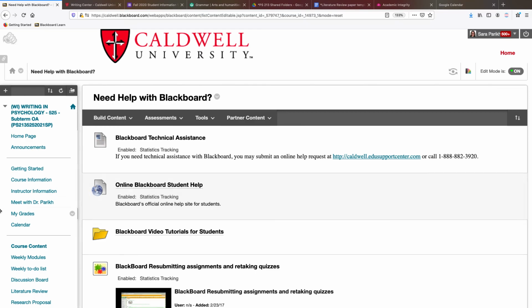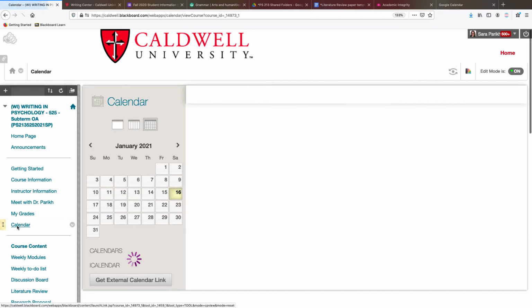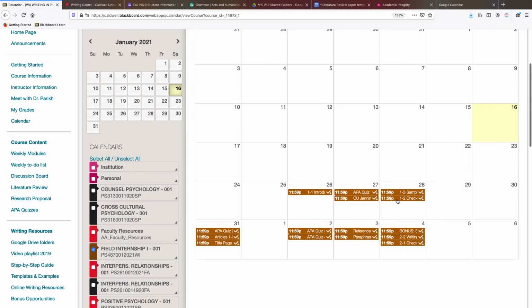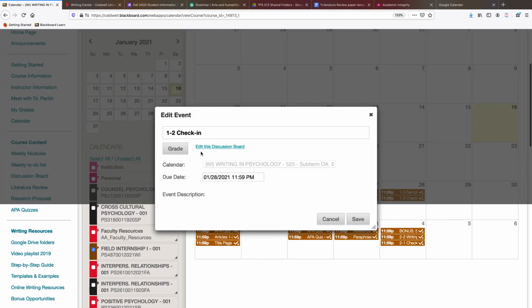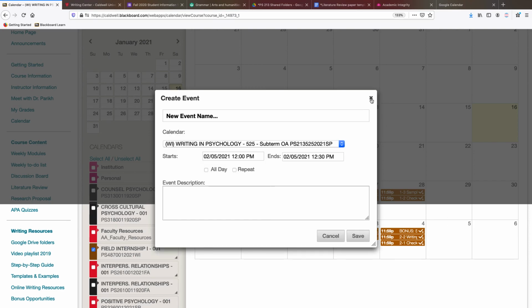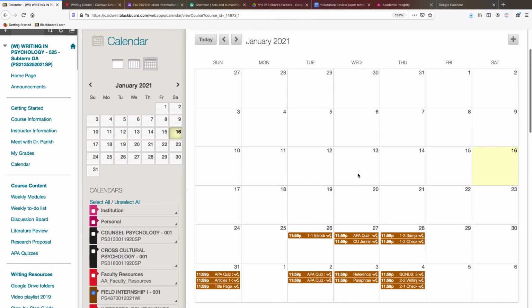And that is Blackboard. The easiest way to find assignments, honestly, I forgot to mention this, is to go to the calendar. You can click, and I can't because I'm in an instructor view and it wants to let me edit, but from your view, you can click on an assignment and go right there. I honestly think that's the easiest way to find anything.